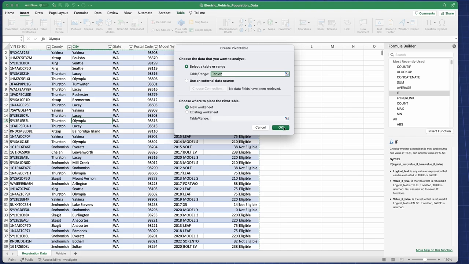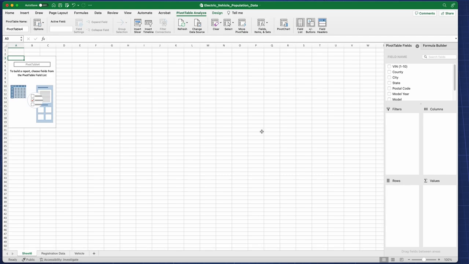You don't have to create a table. You can just use a range. I just find it easier because if I use a table name and I add information to this table, I don't have to go back and adjust the range. It's just going to be automatic. So let's create this pivot table and quickly see some of the things you might be able to do.